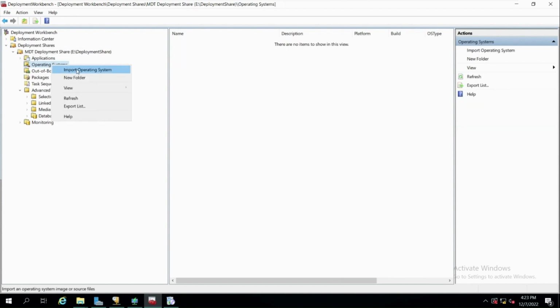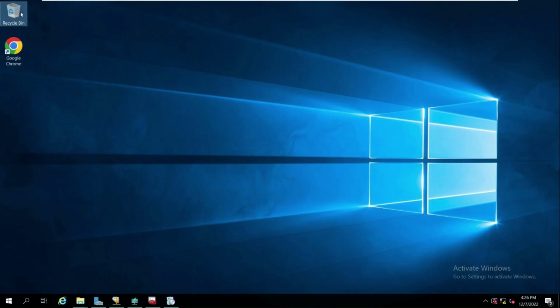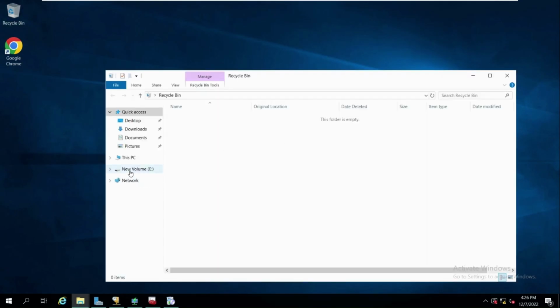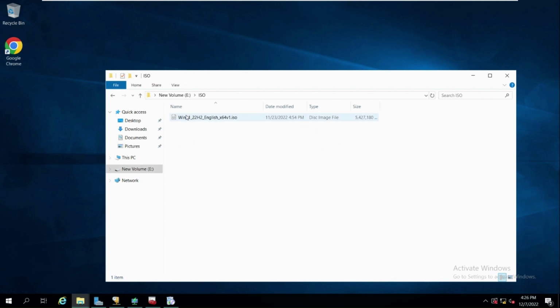Here we can add any operating system we need. If the operating system is an ISO, we need to extract it through WinRAR or any other program.